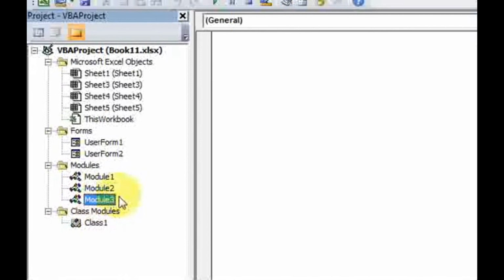So that is the Project Explorer. It shows you where you can write your code, and we'll get into these things later. The main takeaway again is that we're going to use this folder, the modules folder, and we are going to write our code in these modules, these generic modules.